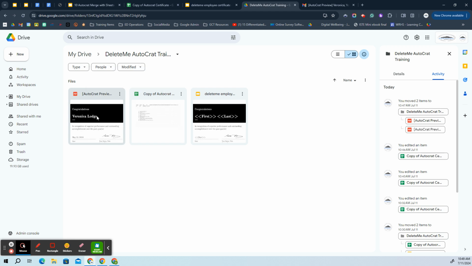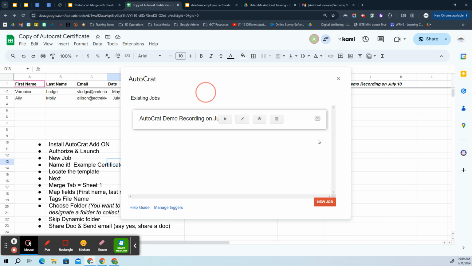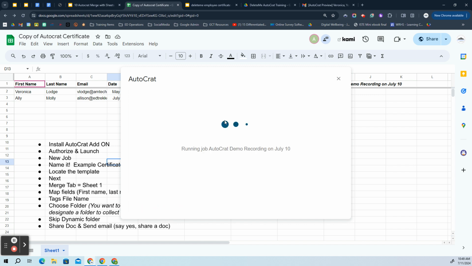Okay, so you can see AutoCrat preview. That's the certificate. You have at this point confirmed that everything is working correctly, and now you're ready to run the AutoCrat. Because you put your email in, you're actually going to get the real thing. So what you're going to want to do is start the job. You just click on the play button here, and it will run the job. It's going to run it for 2 entries unless you have more here.